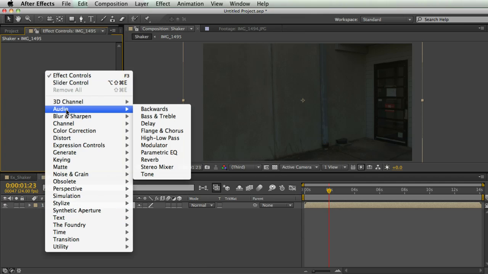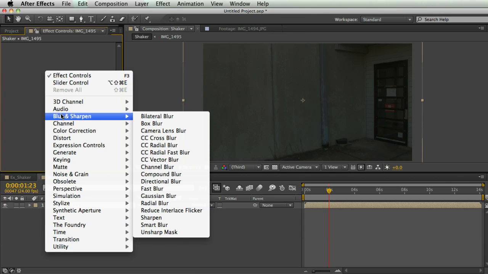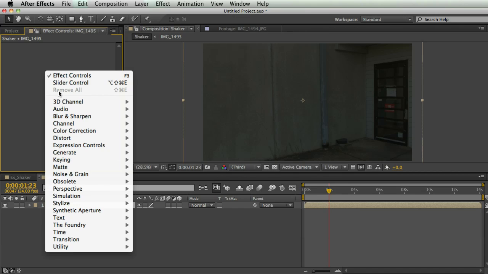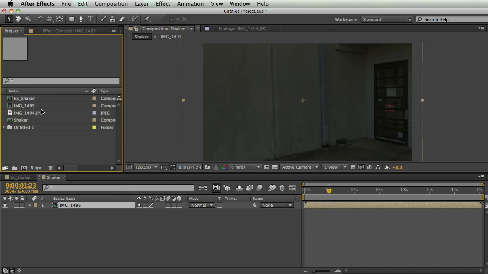And this is just a matter of installing the plugin with an installer or dropping it into the plugins folder for After Effects. And whoever you download that from, I'm sure they can tell you how to do that. That's just kind of a preview of some of the advanced things that you can really use After Effects for once you get familiar with the interface.